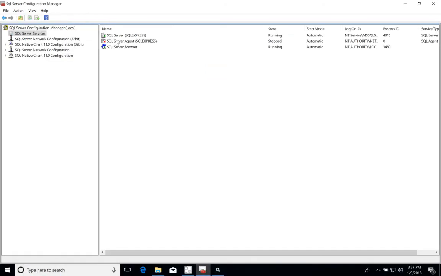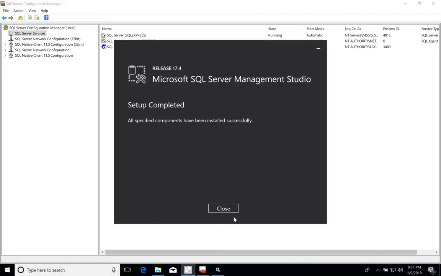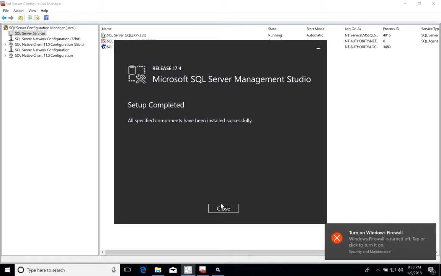And then we'll go back to our SQL Server Configuration Manager, hit the refresh icon, and now you should see both of your SQL Server Services running. That's kind of hard to say, SQL Server Services. So that's all we really should need to do to get our SQL Server running.